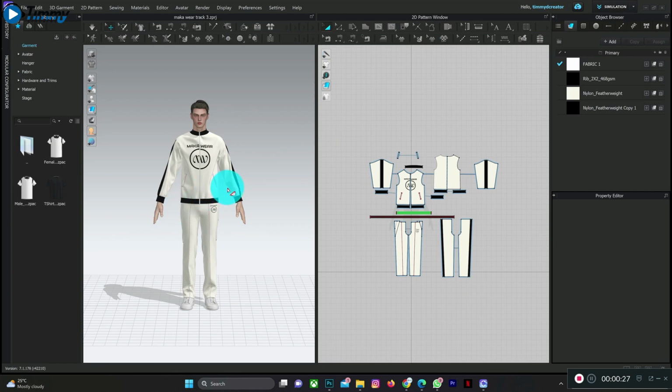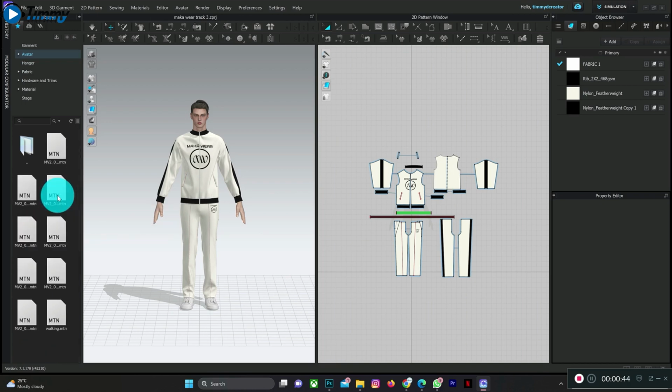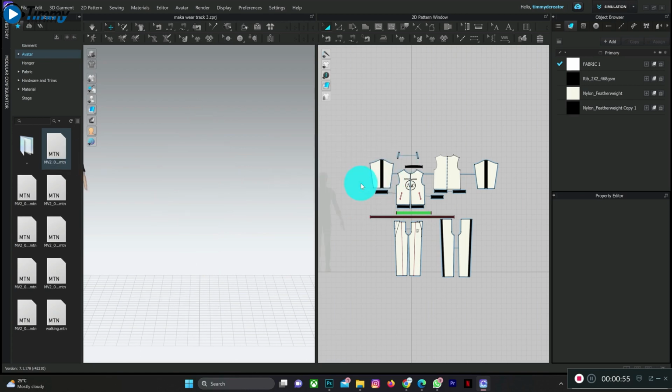So this is the design I'll be animating here. What I'll do first is go to avatar, then I'll click on male avatar. Since this avatar is in there, I'm going to click on motion. Probably I'll use the first motion here, MVA. So double click. Okay, start position. It's going to give this start walking pose.